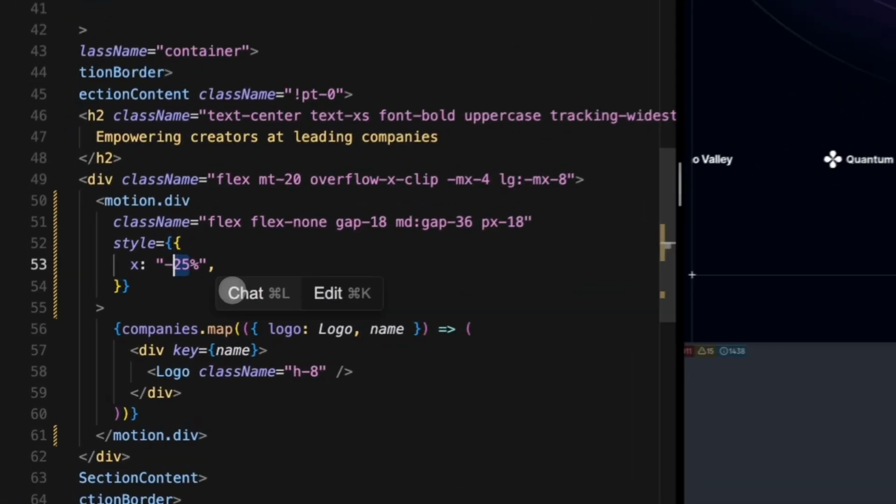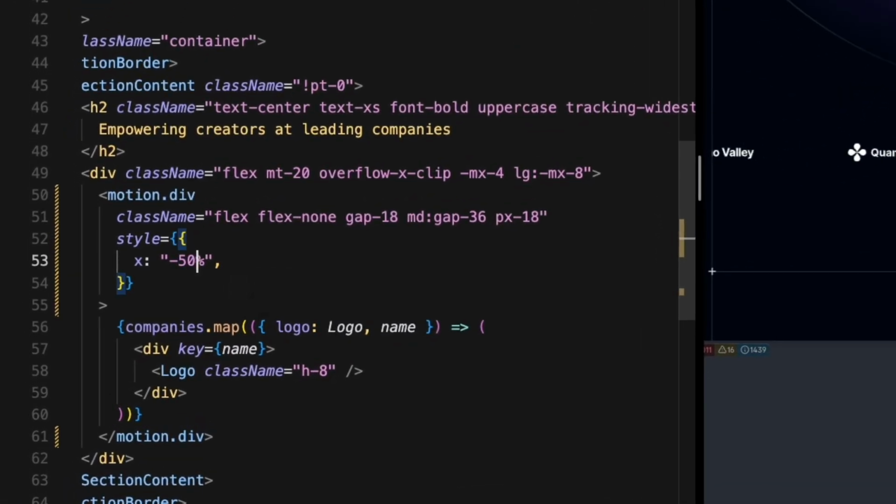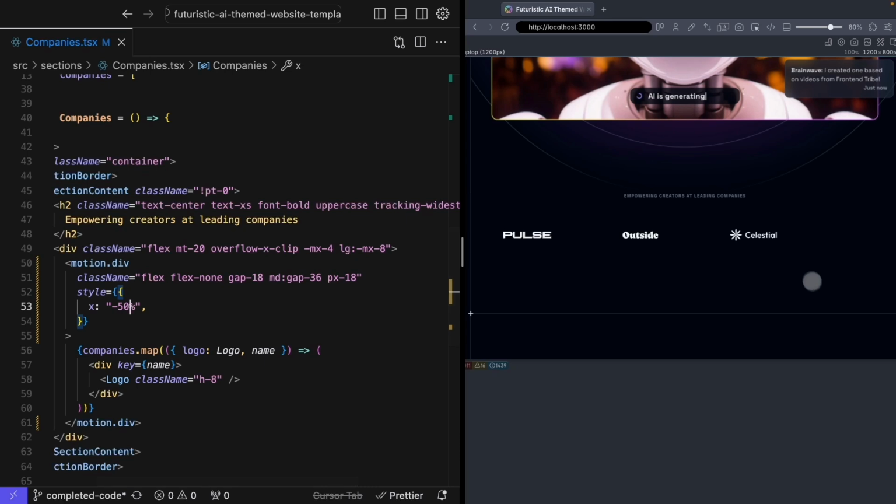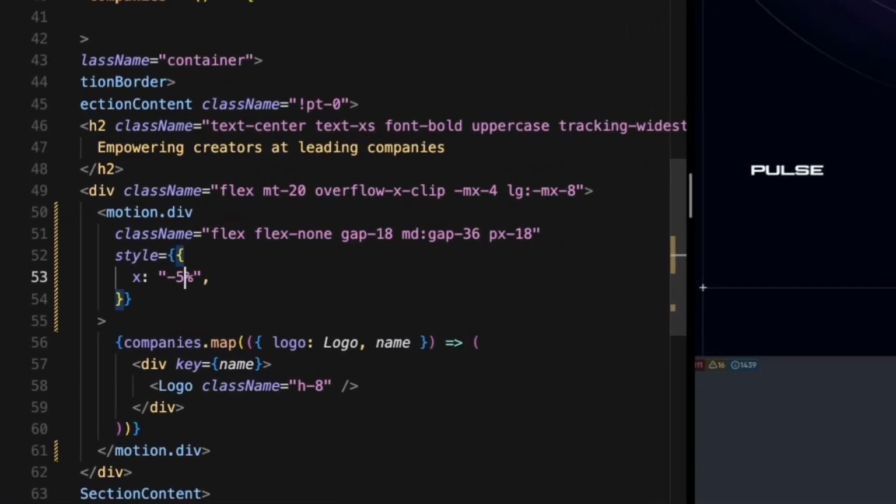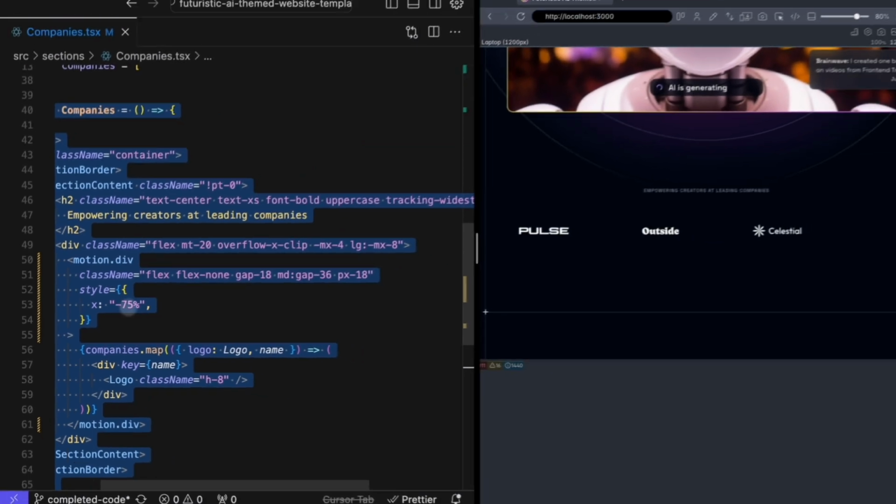After that happens, you can see that it has translated over to the left a little bit. So let's go to negative 50%. Let's see what that looks like. At negative 50%, we're still seeing this is our ending logo. So we're still seeing logos at negative 75%. Let me go ahead and save that.